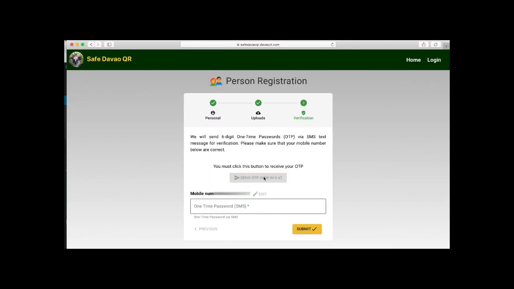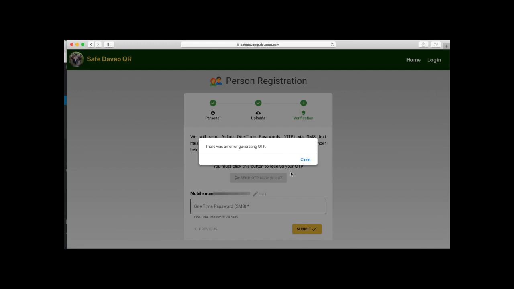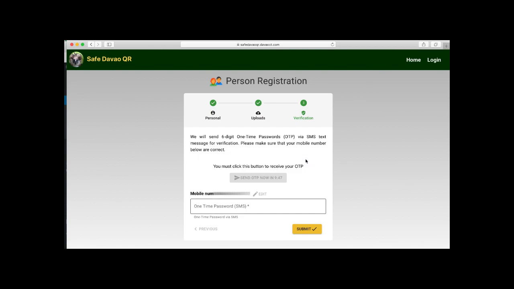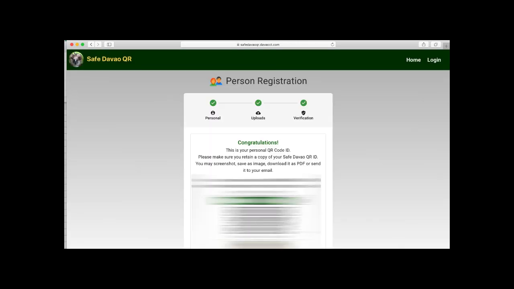Then you will be prompted to another page, and click on send OTP. And then sometimes you'll get an error. You just have to wait until the send OTP button turns yellow again. That should be in less than 10 minutes. And then put in your code, and that's it.